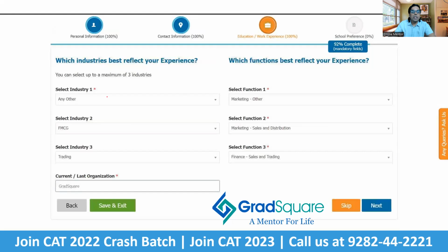And then it says select industry 1, select industry 2, select industry 3. So it gives you 3 options. If you only worked in one industry, then you can mark it as 1. If you have worked in multiple, then you can select all these 3 and then fill up in which function you have worked in. Also, it asks you about the last organization that you worked in. So you can mark that too here, and then go ahead and submit this section 2 and move on to the next section.